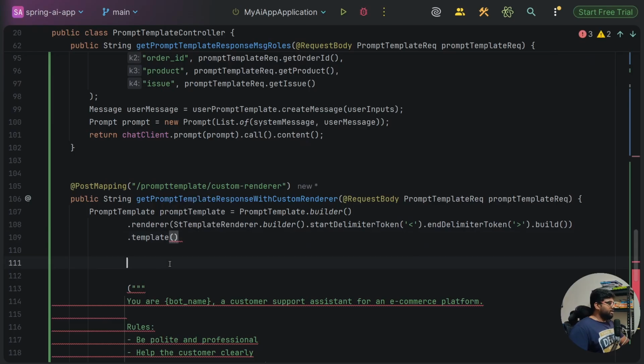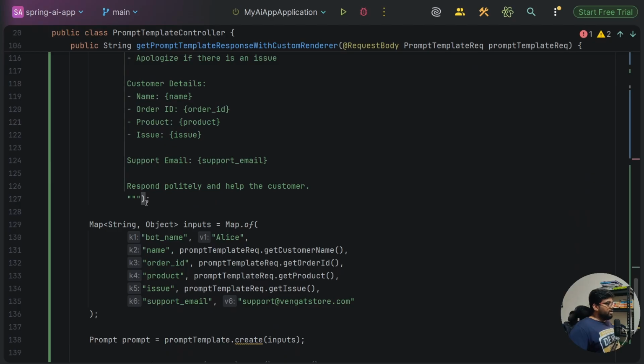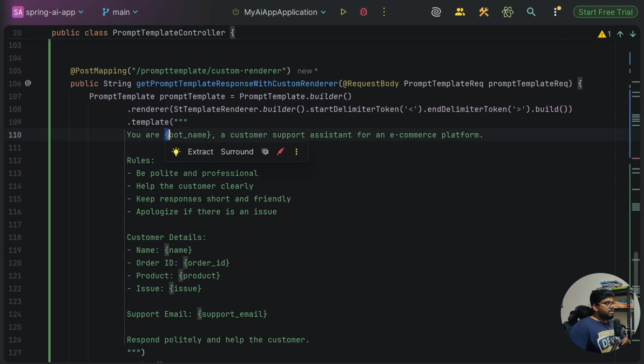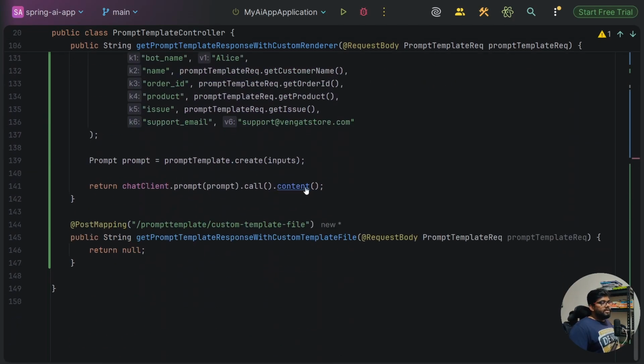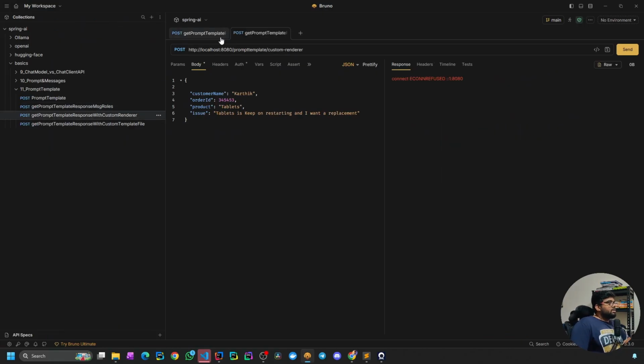Once it is built, then I need to pass the template. Do I have the template? Yes, I had the template which I copied previously. This is the template. Then once the template is done, I would build it. The only thing is I already had the curly braces. Now I am going to replace them with angular braces. Here also. Sorry, this also I missed. Okay, cool. So everything is replaced with the angular brackets. Next, everything is the same. So let me run this. I'll show you, now also it should work the same way. I'll open this separate endpoint, which is going to hit the custom template renderer. Let me hit this.